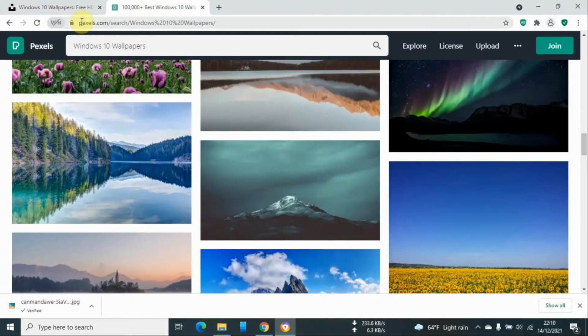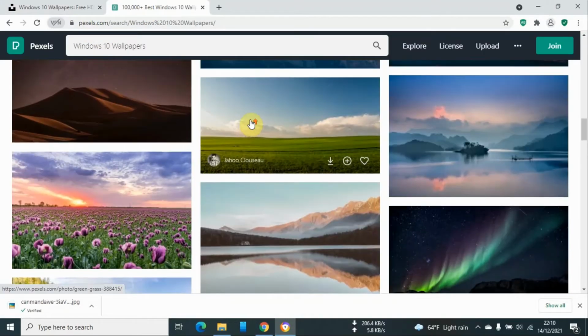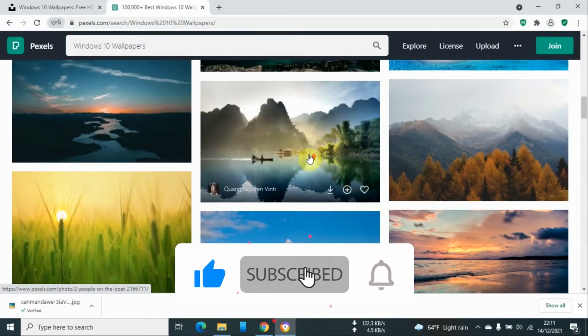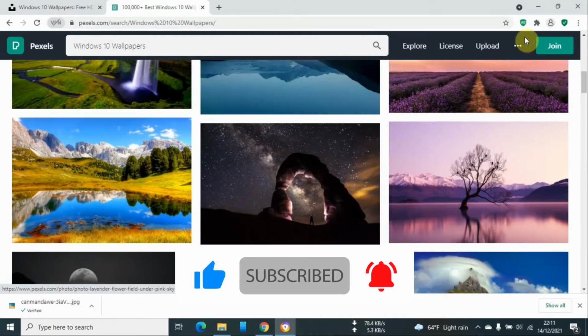You can also use this site. It's called pexels.com. These sites are free stock images, so there are no copyright issues when you use these images.